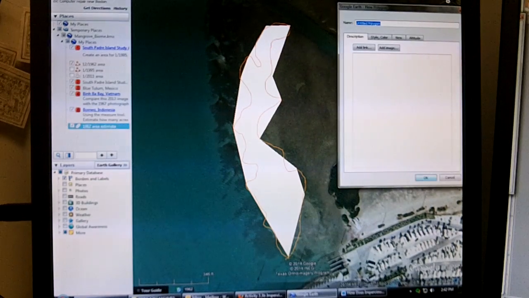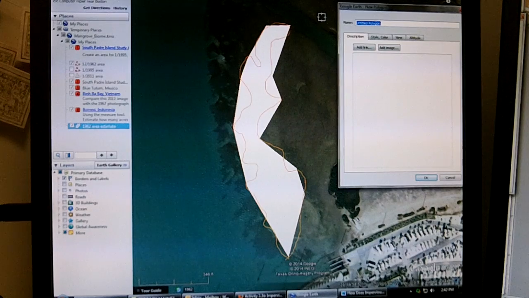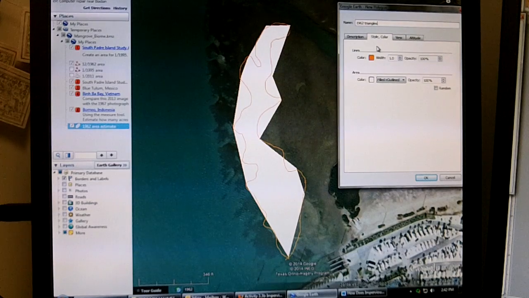We'll get our polygon line again, and this one we'll call 1962 triangles, and the color can't be white because it's a white background, but it looks okay like this. I'm going to make the opacity on this 0, and I'm going to make a triangle. So I'm going to put a triangle from here to here to there, and then here, and I click that and I get one triangle.